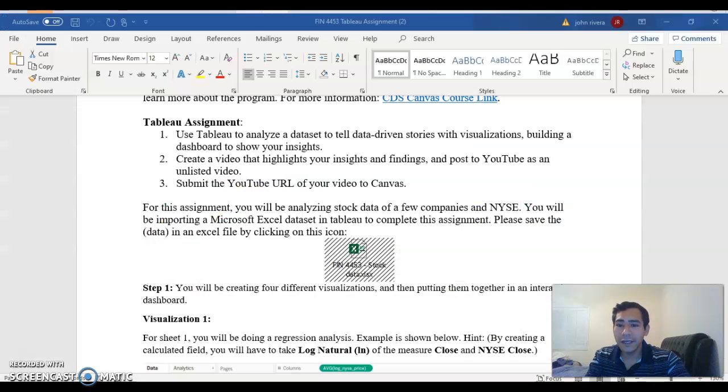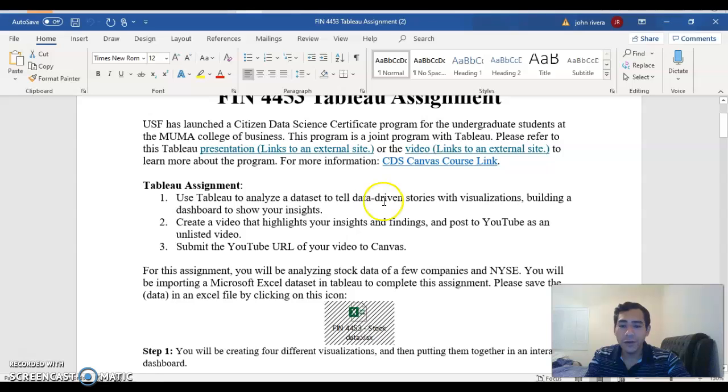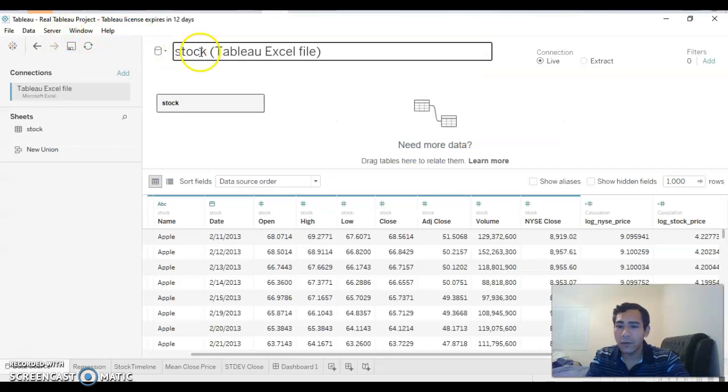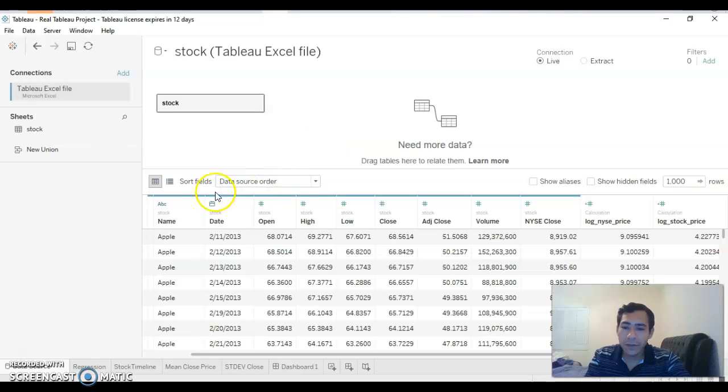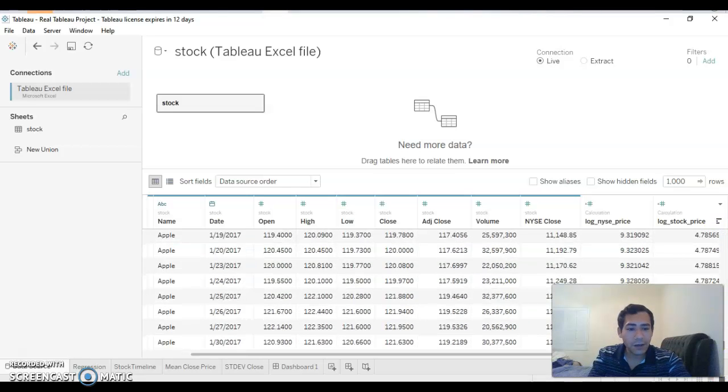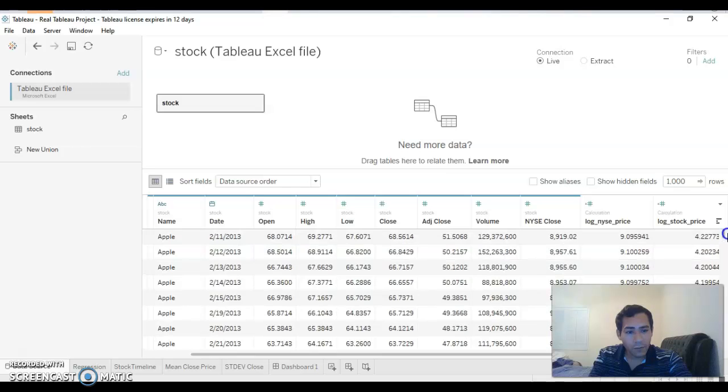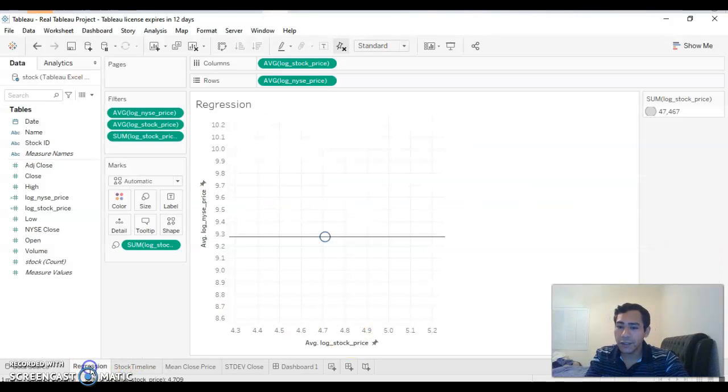So as you can see here with our assignment, all we do is click this link right here and it'll open up a data set. We save that data set to our computer and open it up through Tableau. Once you do that, your data is going to automatically pop up on your data source tab. As you can see with this data, it is all Apple stock and it has all the data revolving around that Apple stock.